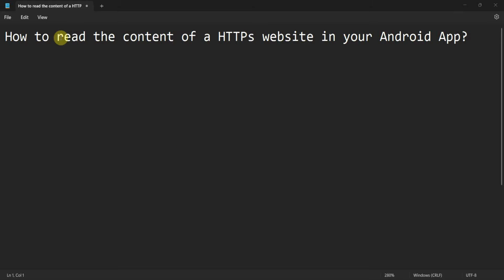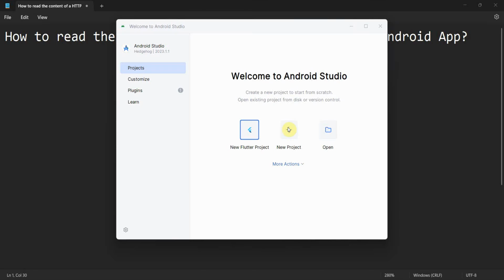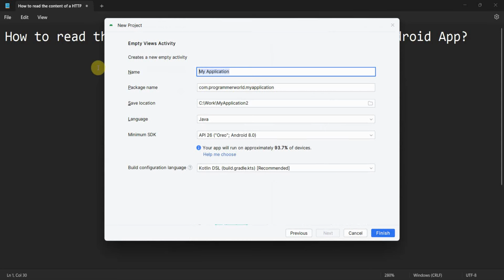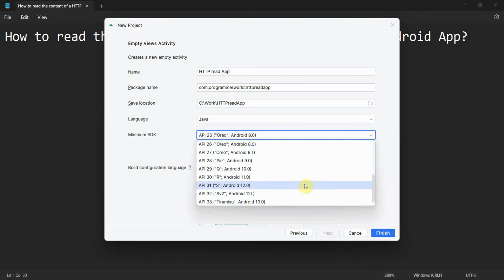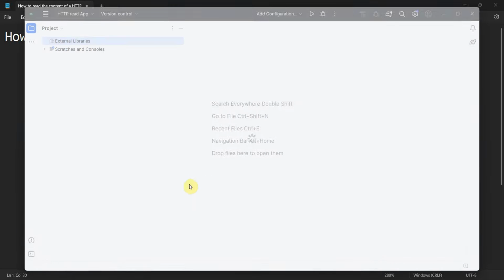In this video, we'll see how to read the content of an HTTPS website in your Android app. So let's begin. We'll create a new project, name it something, say for example, read HTTP read app. Rest of the things I'll leave as they are, but I'll change it to the latest version, which is 34, and click finish and wait for the environment to load.